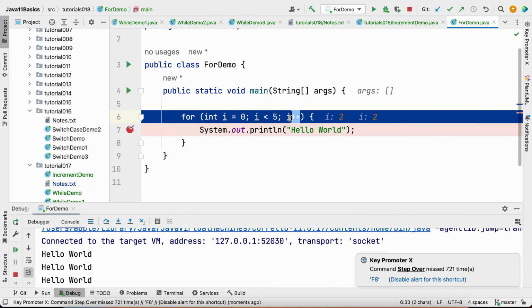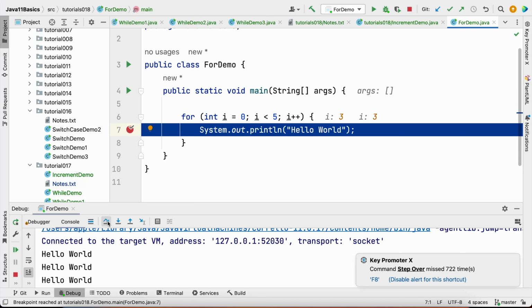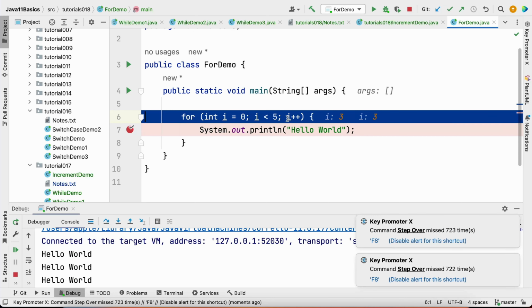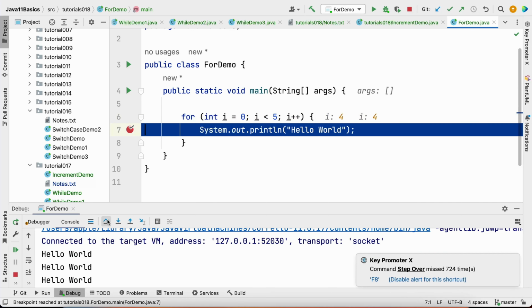So again the increment happens, this part i++, i is increased from 2 to 3, and then this condition is checked again. Is 3 less than 5? Yes, it is still less than 5. So again the body of the loop is executed. Then again the i++ increment happens, so i is increased from 3 to 4, and then the condition is checked again. Is 4 less than 5? Yes, it is less than 5. So again the body is executed.